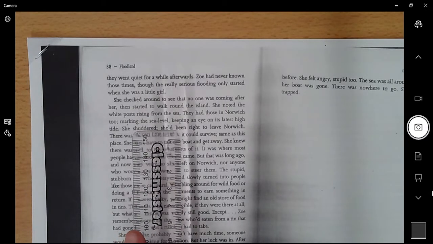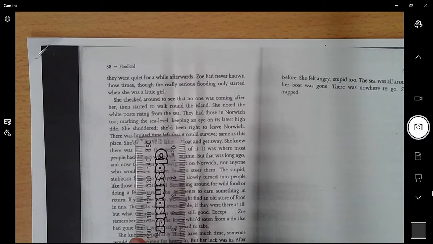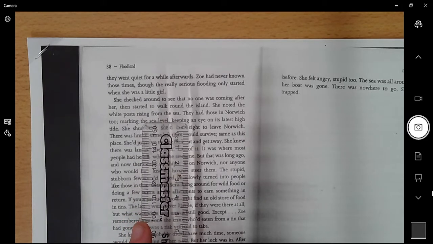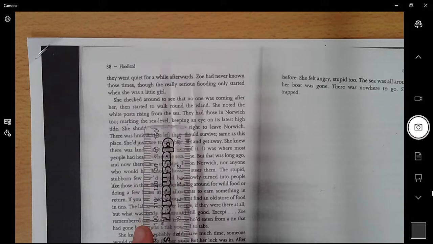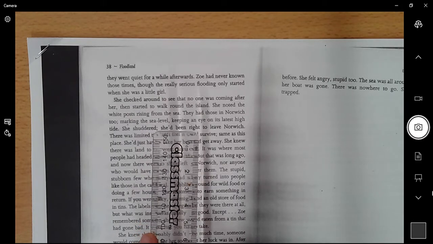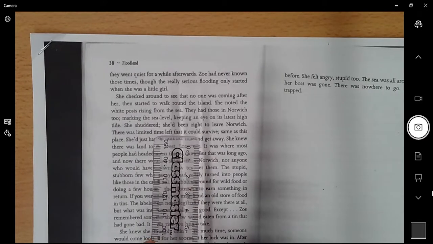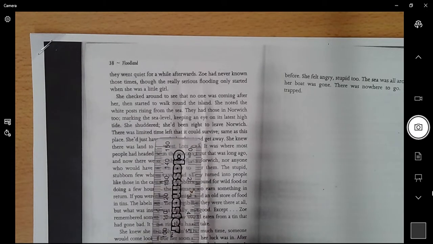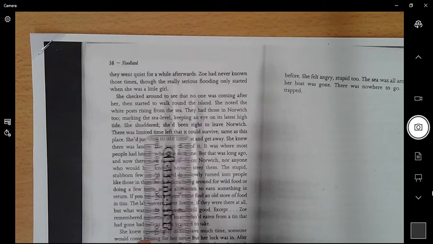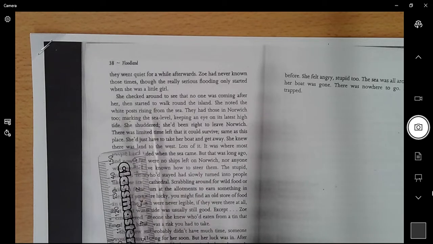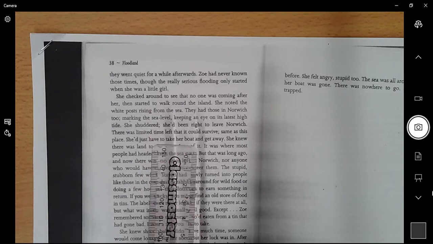She checked around to see that no one was coming after her, then started to walk around the land. She noted the white posts rising from the sea. They had those in Norwich too, marking the sea level, keeping an eye on its latest high tide. She shuddered, so a cold shiver quickly ran down her back at this point. She'd been right to leave Norwich. There was a limited time left that it could survive. Same as this place. She'd just have to take a boat and get away.